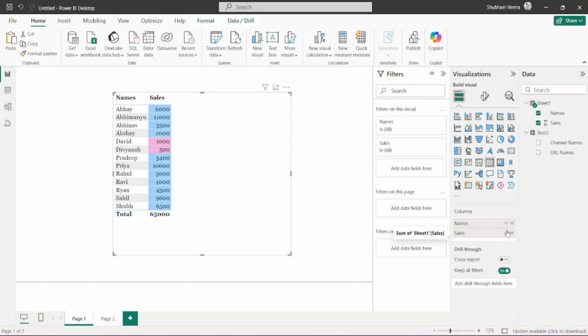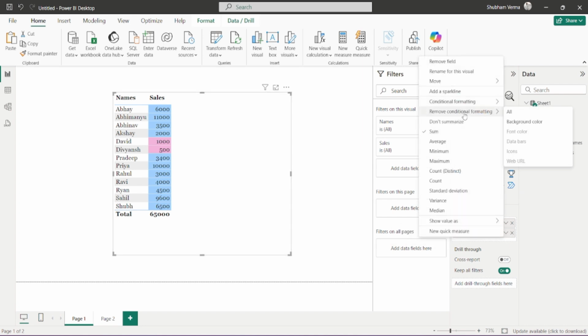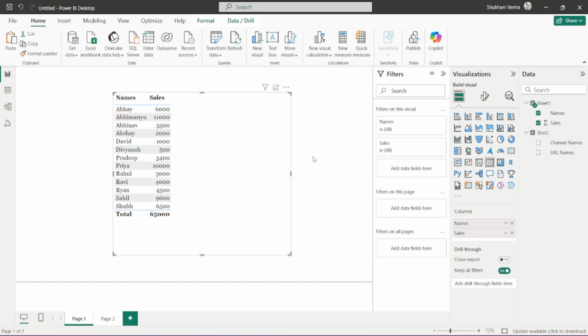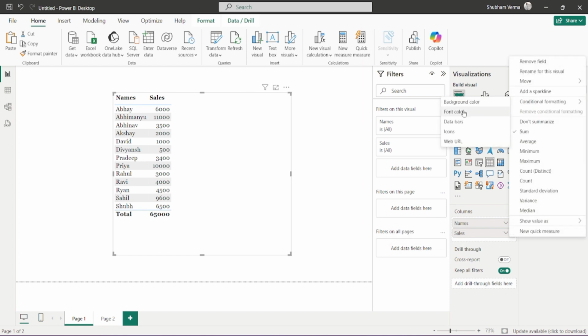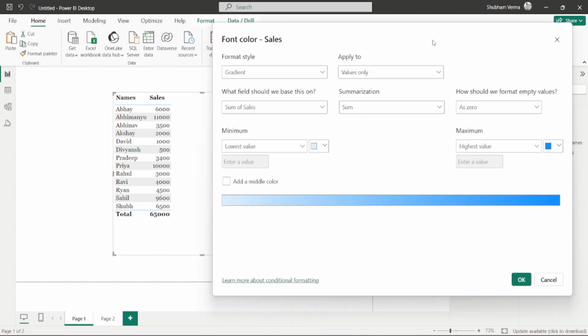Again, let me go under this sales column and remove this conditional formatting from here. Now let's talk about another feature of conditional formatting. Go under this sales column, and this time I will select font color. Under font color, again you can see the same thing, lowest value and the custom value. But this time it will not color the background. It will only color your font. So let's enter some custom values. Let's go under this drop down and change this lowest value to custom.